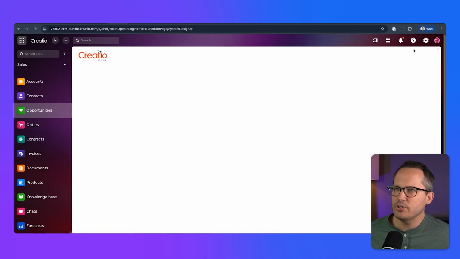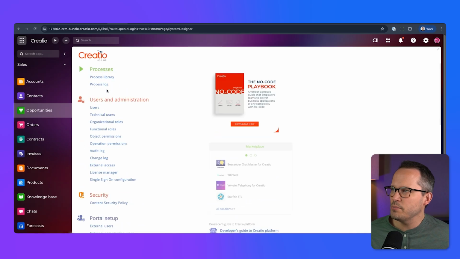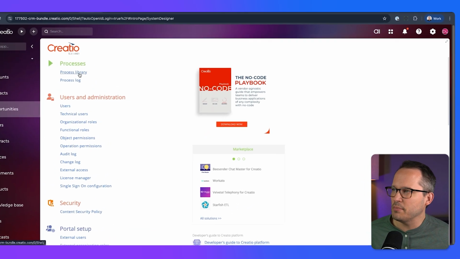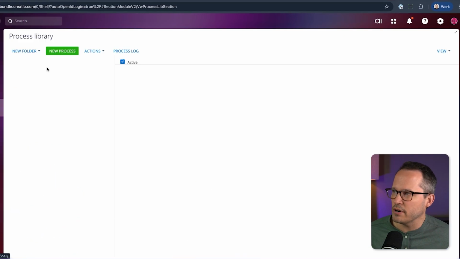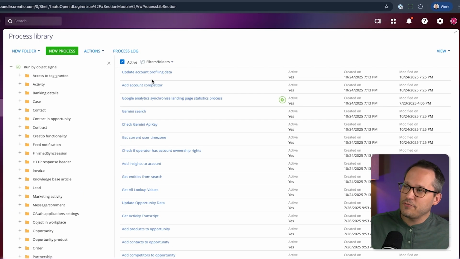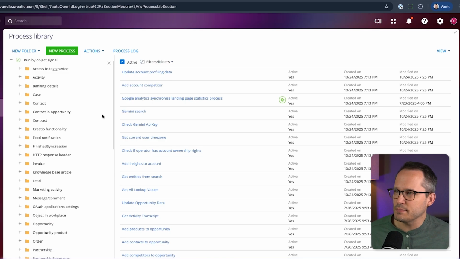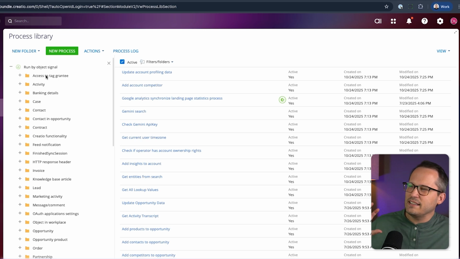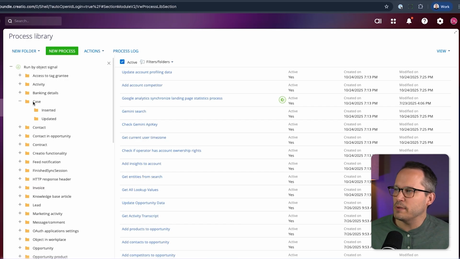Now, if we head into our settings, this is where we're going to be able to configure our processes in addition to the UI parts that you saw before. So let's go to our process library. And this is pretty crazy how many different processes ship with the system out of the box. Now, this is a little bit of a unique way of looking at our automations, run by object signal. It's basically, in other systems, we'd say, which are the different triggers that we have. So we could open something like a case and see, hey, when the case is inserted or created or updated, basically our different triggers.